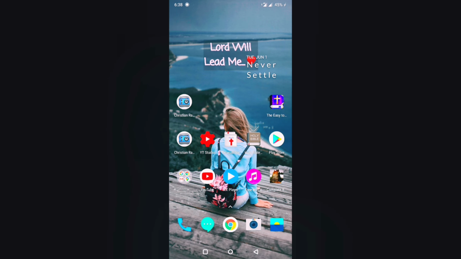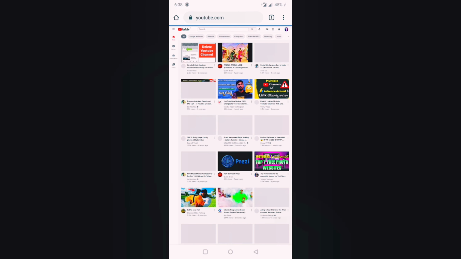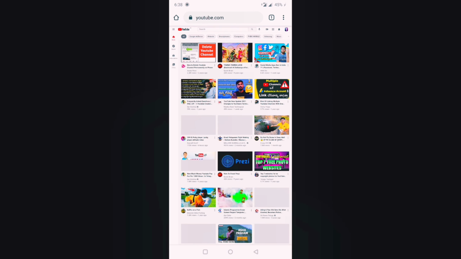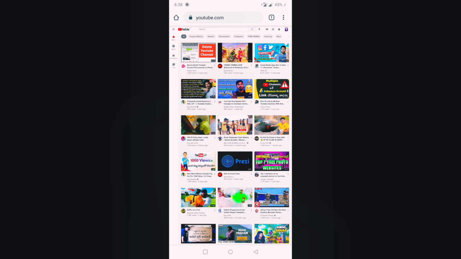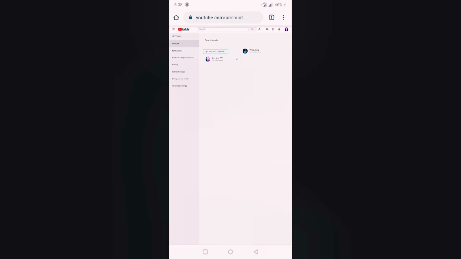Okay, so you need to turn on your mobile data and go to Google Chrome, then go to youtube.com. Here you need to click on the top right corner, where your channel picture will be, click on that and go to the settings option, and click on manage or add or manage your channel. Here you need to select the channel which you wanted to delete.